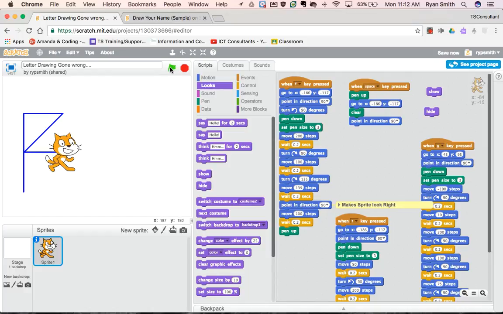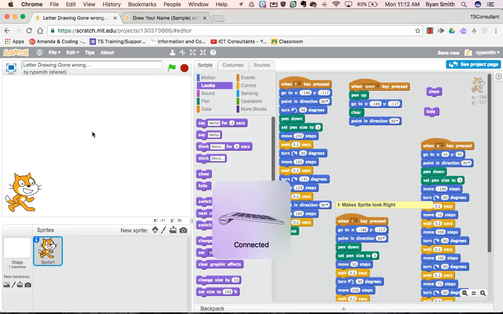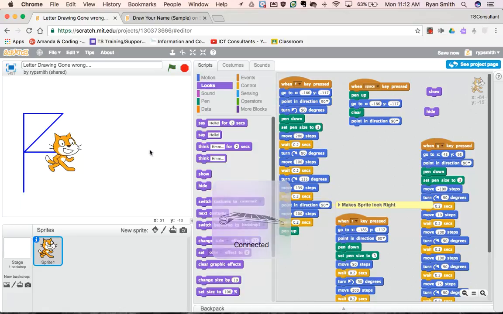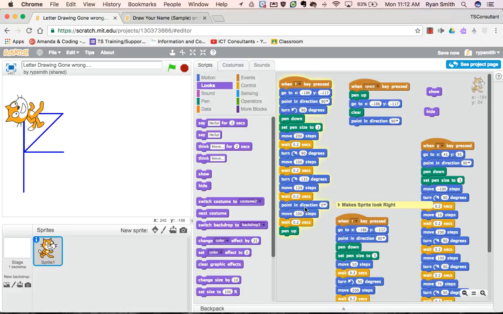As you go through the project, you'll notice, I'll just press clear. If I press F, you see I always get him to point in direction 90, so he's looking right at the very end. That makes him look to the right. Otherwise, I could have him looking in a different direction at the end of it. Let me just clear that away. You can see how that starts breaking things. So that's what that block does, just in case you're wondering. All right, so you have to think, what can you do to fix that mistake right there so we can get a nice capital F?